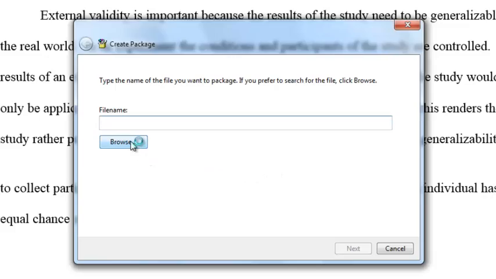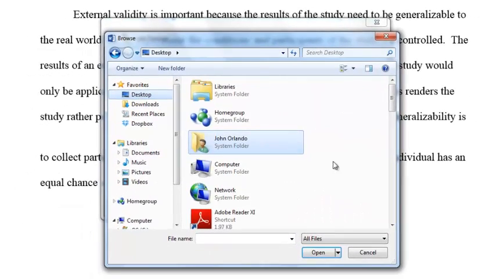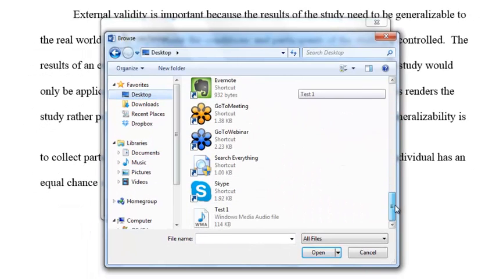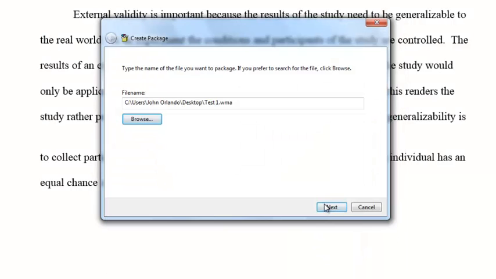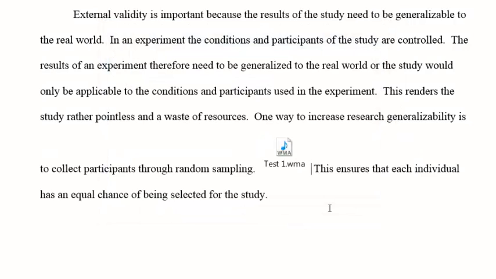Now I'm going to find that file that I just created. I'm going to hit Browse, go to my desktop, since that's where I know it is. Find it, open it. I can label it if I want to change it. I won't right now. Finish, and there it is. Now when the student double clicks it, it should play.